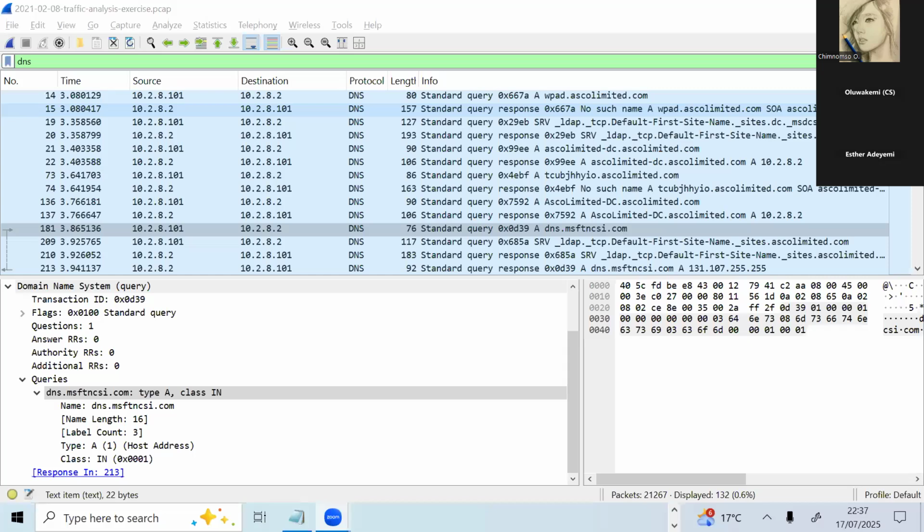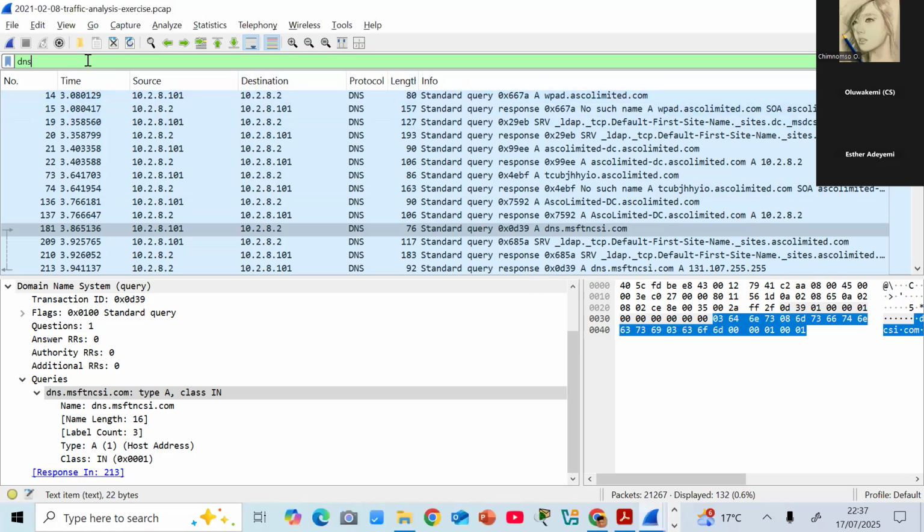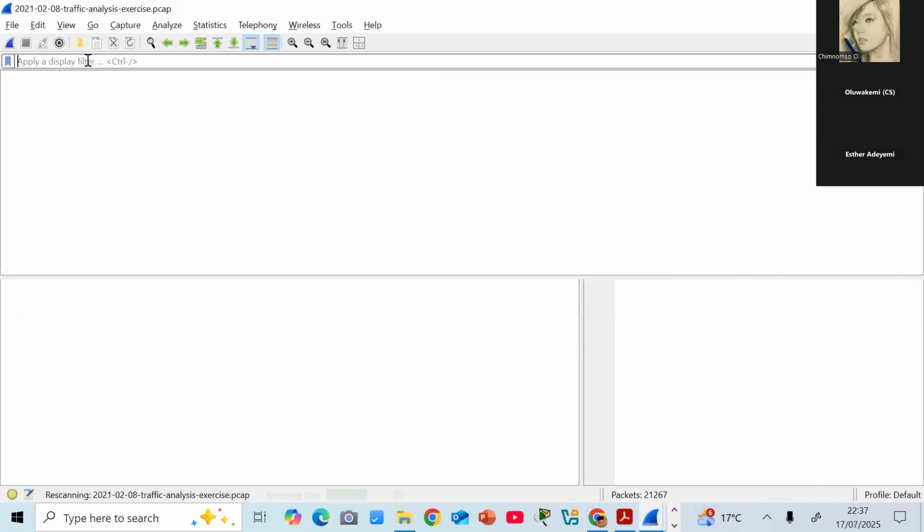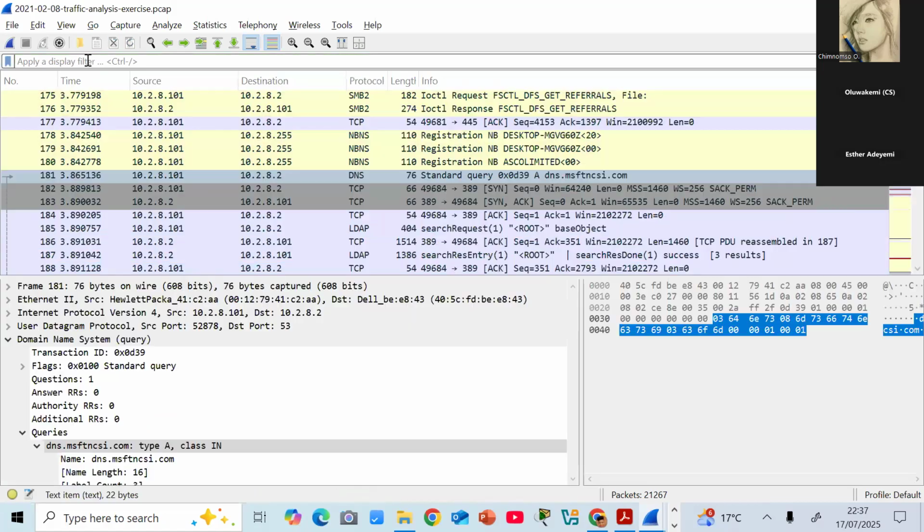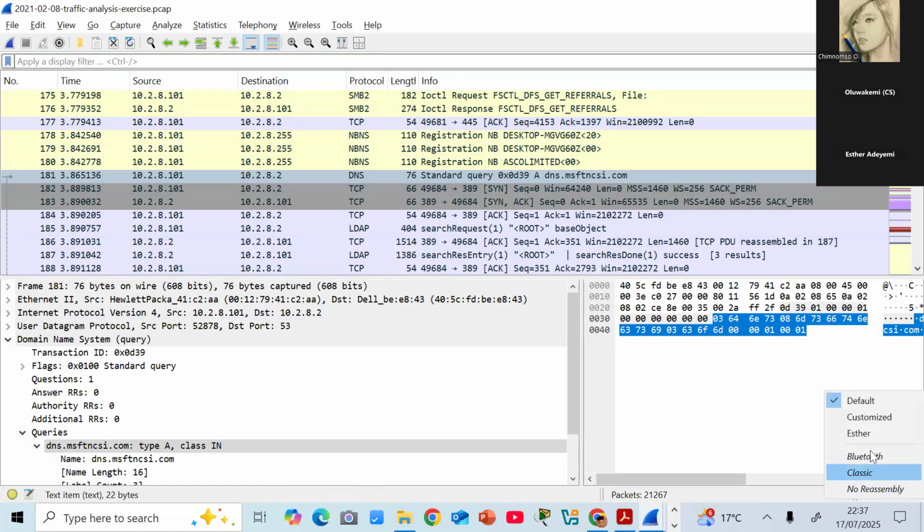Okay. This is my own screen right now. It's the same pickup file. So this DNS, I'll take it there. So sometimes there's a way you can customize your column as well. You understand? You can customize it, take out some things you don't want. You can do that through profile here. So you can choose between profiles.